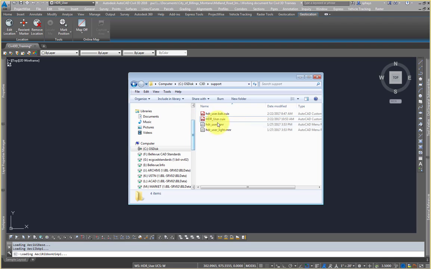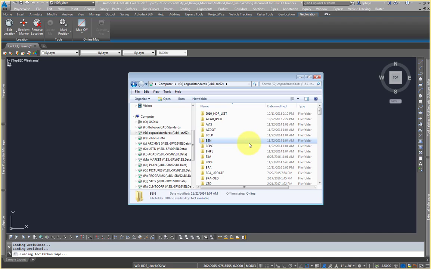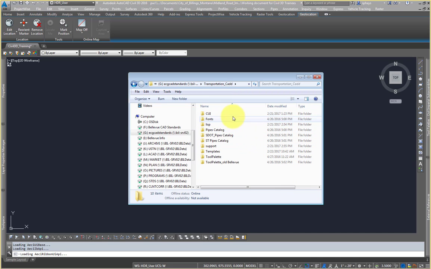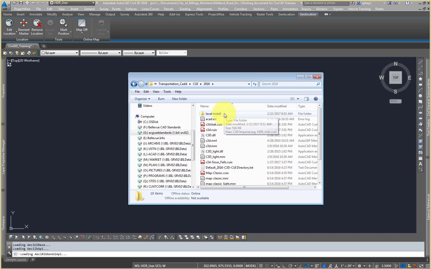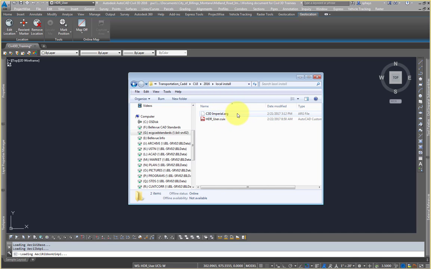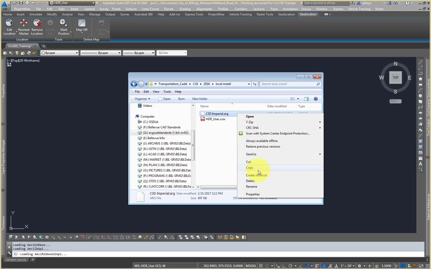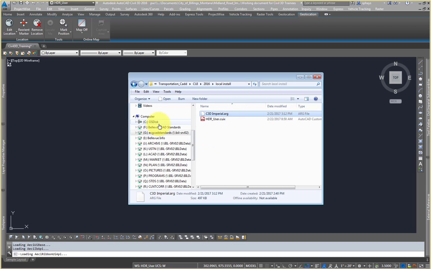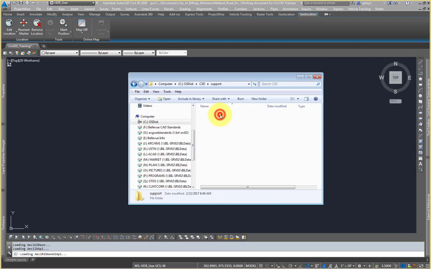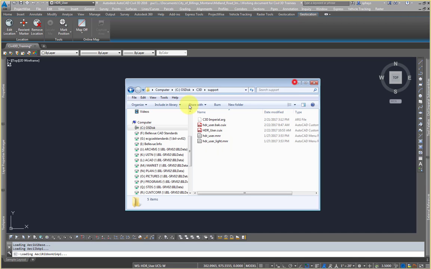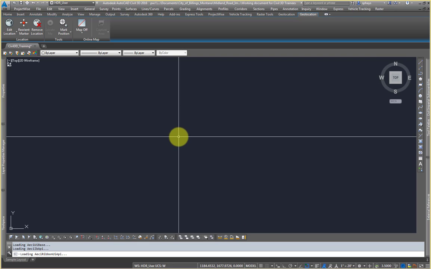Okay. Now, for those that are caught up at this point, we're going to go back to our ECG CAD standards again. Go back to the Transportation CAD folder. Go back into the CUI, into 2016, and into the local install folder again. There's another file in there called C3D Imperial ARG. Copy that and do the same process: go back to our C drive, into C3D, into support, and paste that in here. Okay, so we'll minimize that and we'll go into AutoCAD here.